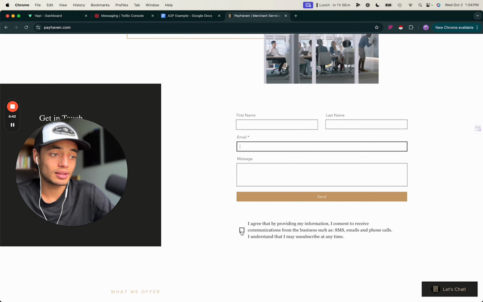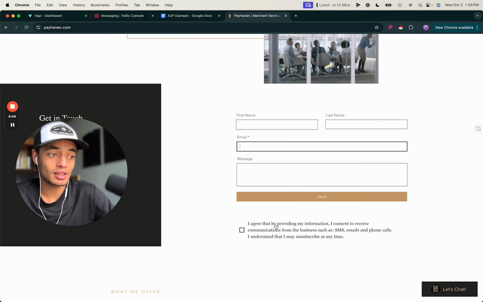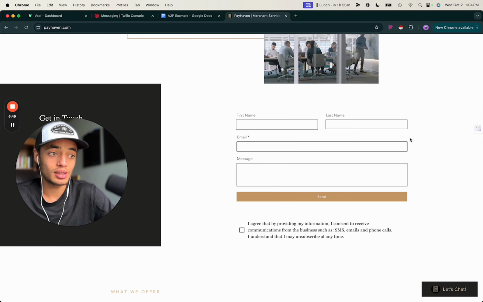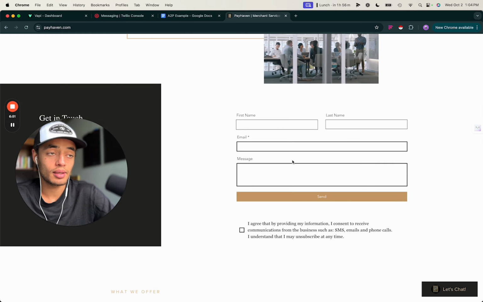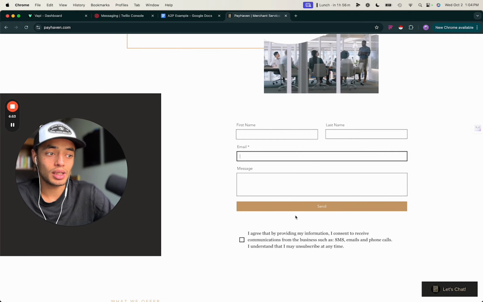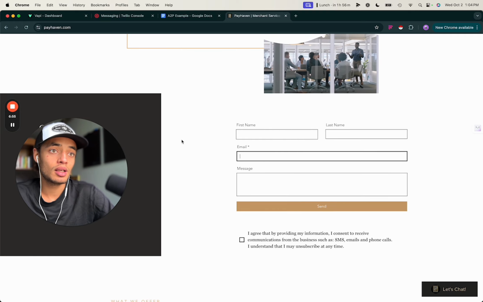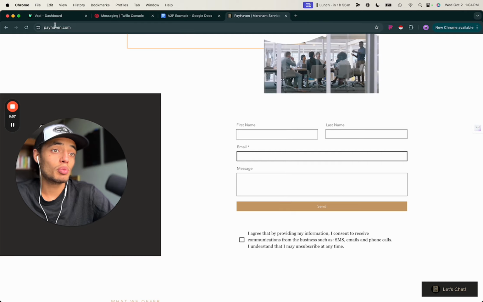And then a checkbox that says, I agree that by providing my information, I consent to receive communications from this business. That is all they're looking for. They want to see that people can opt in on your website. So just explain how people opt in and what they're opting in for. They can provide a link. This doesn't have to be your main website page either.